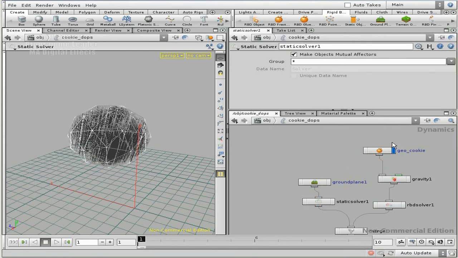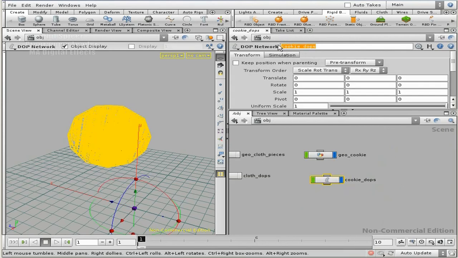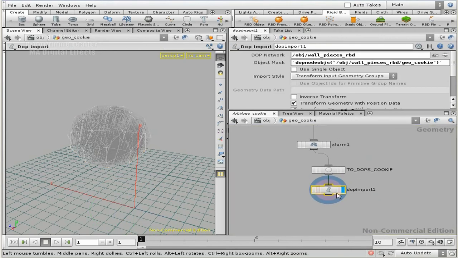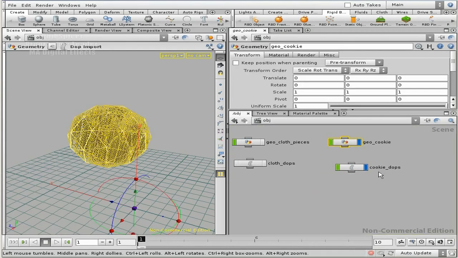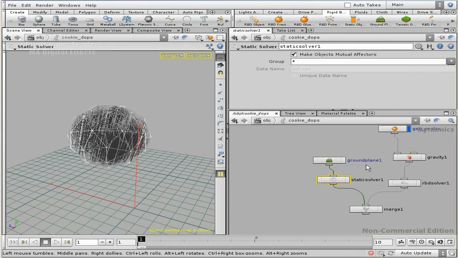Now I need to make sure that my paths are corresponding, so my cookie dops, copy that and put it inside of my dop import. So instead of there, put cookie dops, wall pieces. This is going to be changed as well. The names are all the same, so that's fine. Okay, and let's have a look at what this gives me.